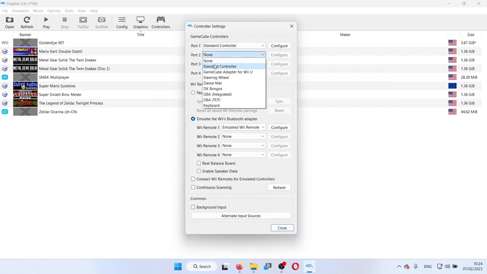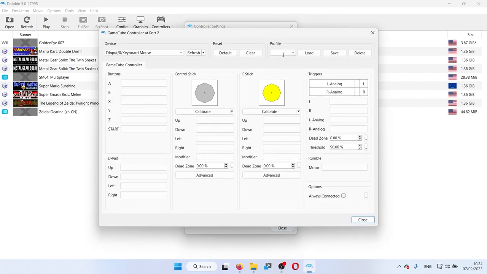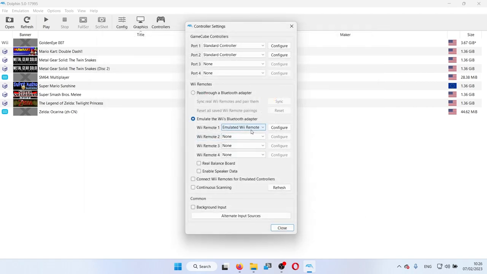For controller two, plug in your next Xbox controller into your PC. Click standard controller in port two. Click configure. And then in the device, you want WG input one. And you've probably guessed it. For controller number three, you need WG input number two. And for controller number four, you need WG input number three. I'm not going to show you how to do all this again. I'm just going to set it up. But do the exact same thing again, but with this controller. Close that when it's done.